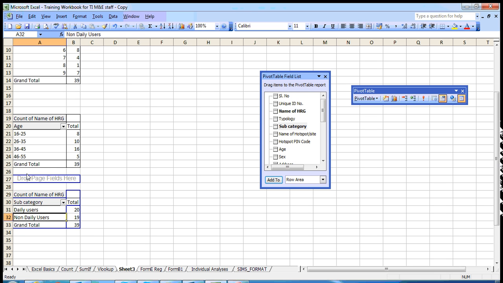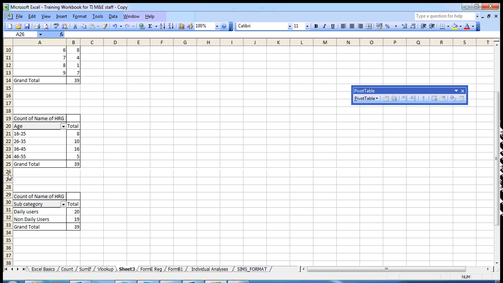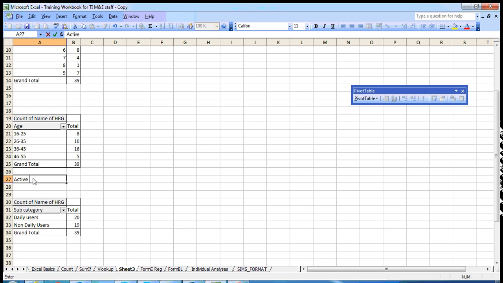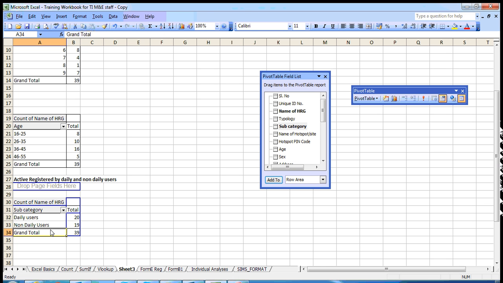But if you want to get the active registered daily and non-daily users, because this data contains the active and those who have been discontinued from the projects, we need to exclude the people who have discontinued from the project from this data. How do we do that?